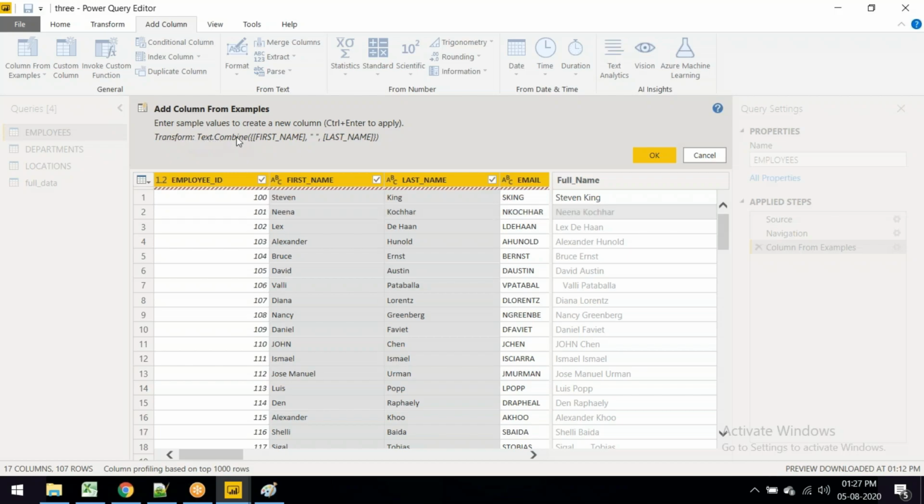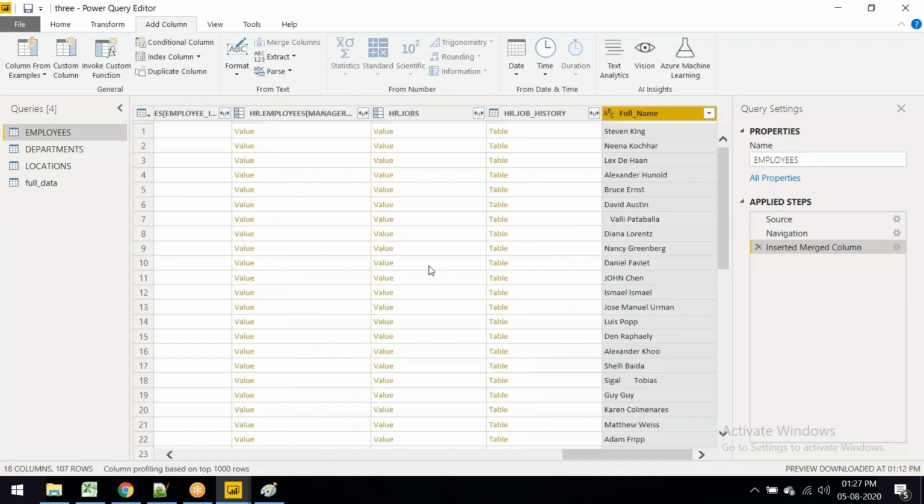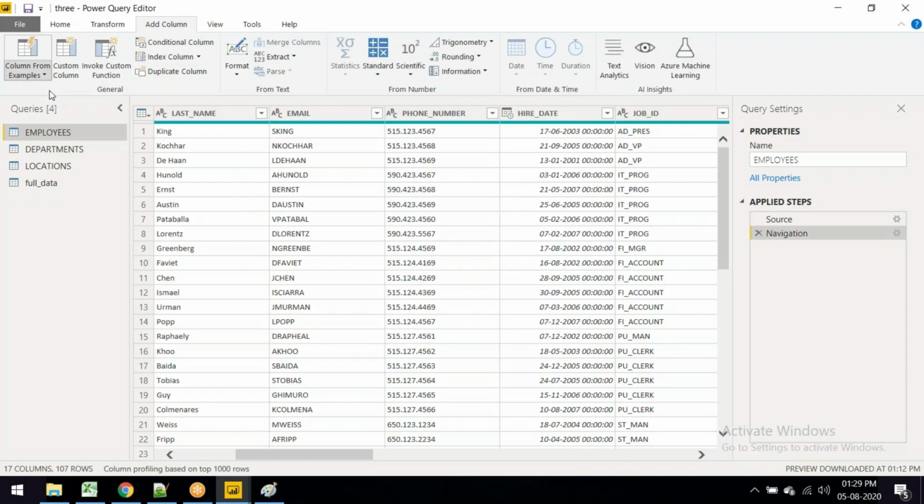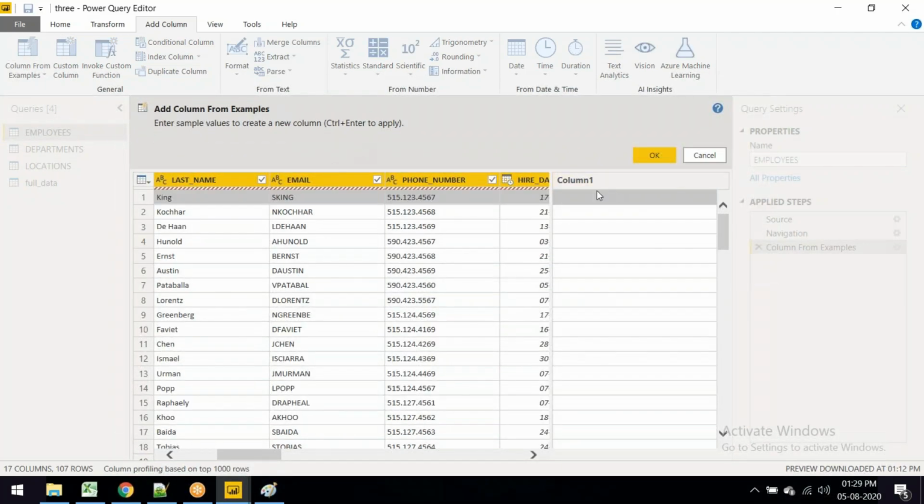Combine. Okay, so Text.Combine is the formula, not concat. In Tableau there is the concatenation. So whatever way you want to do it, you can do it here. Okay, click on OK now. Then automatically it will create the column called full name. For all other columns, so column from all the columns.